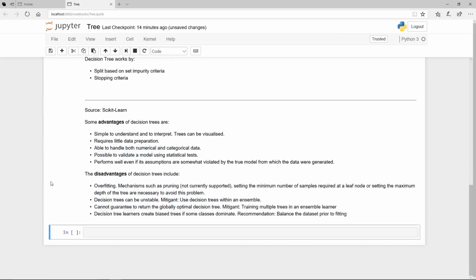Right now, unfortunately, pruning is not supported, but you can set a couple of things. One is the minimum number of samples required at a leaf node. That means you specify, hey, it must have at least 5 or at least 10. Anything less than that, don't split it into a separate leaf or node. The other one is setting the maximum depth, which I talked about, is necessary to avoid this problem. So remember, there are two ways: the minimum samples required on a leaf node, and the depth. Specify the maximum depth that the tree can be built up to.